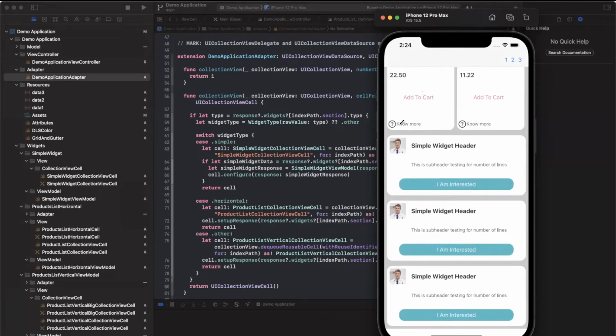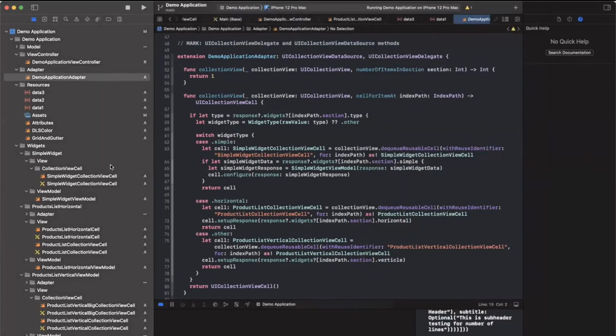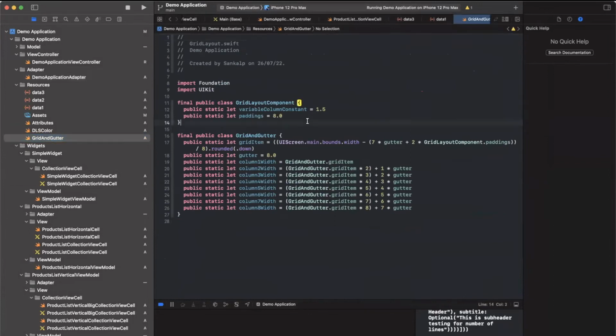One more thing that we can show. Can you please open the grid and gutter class? This is an example of what we were talking about, the grid system that we can use. What exactly we have done here is we divided our screen into 12 parts, excluding padding. Whenever the user wants to create a view which has a column width of 3, we can directly use grid and gutter column 3 width. Also, we can create a subclass of the constraints and use columns directly within our class.